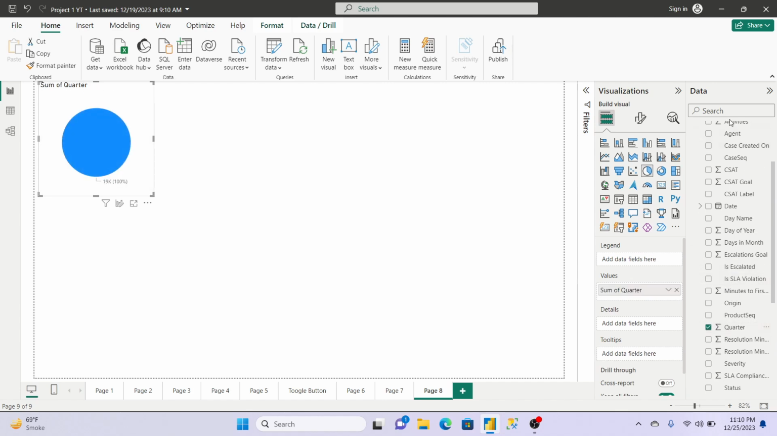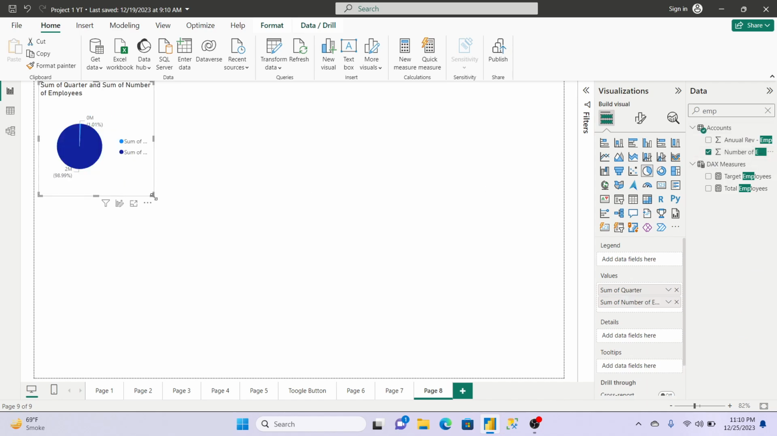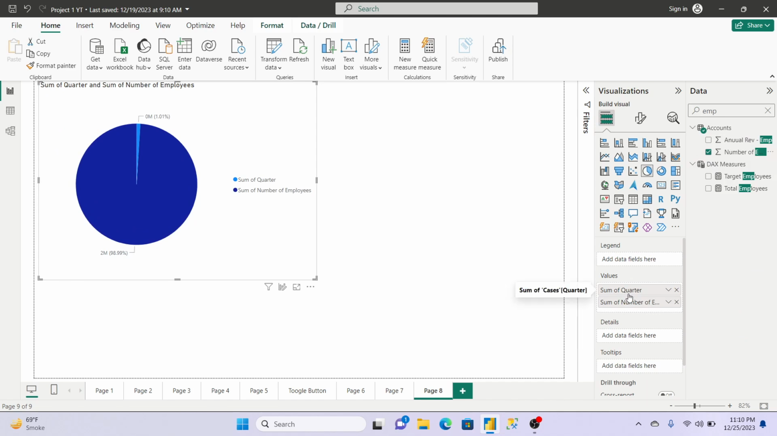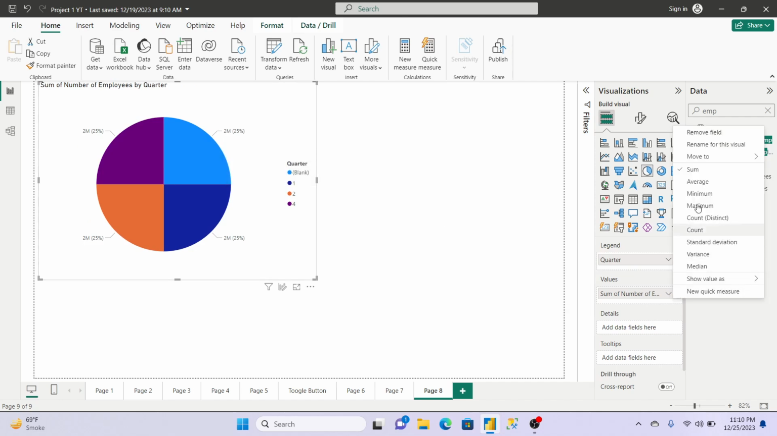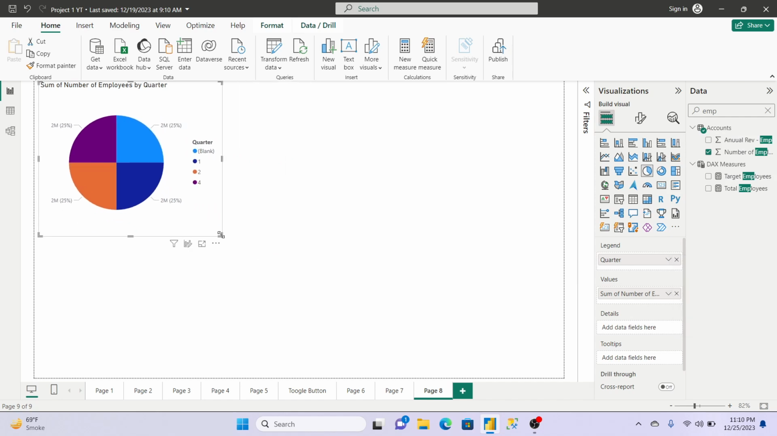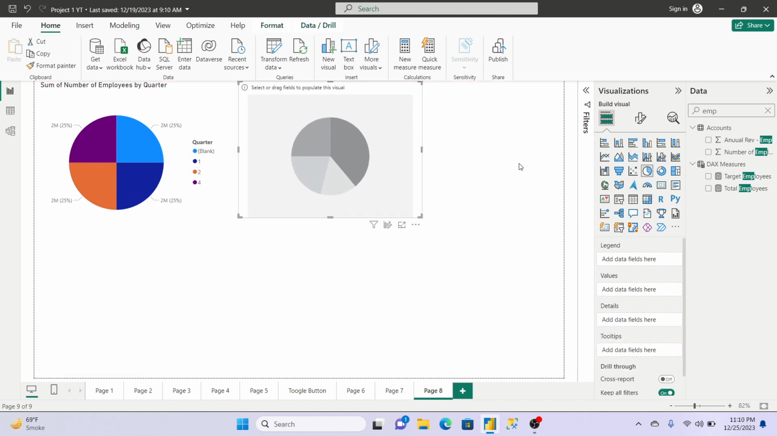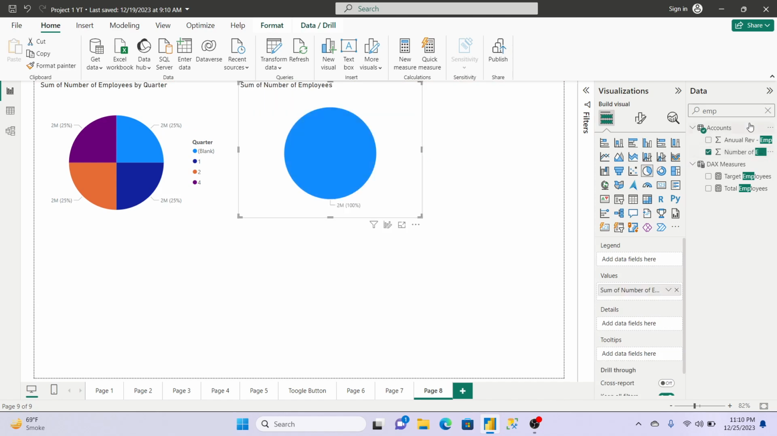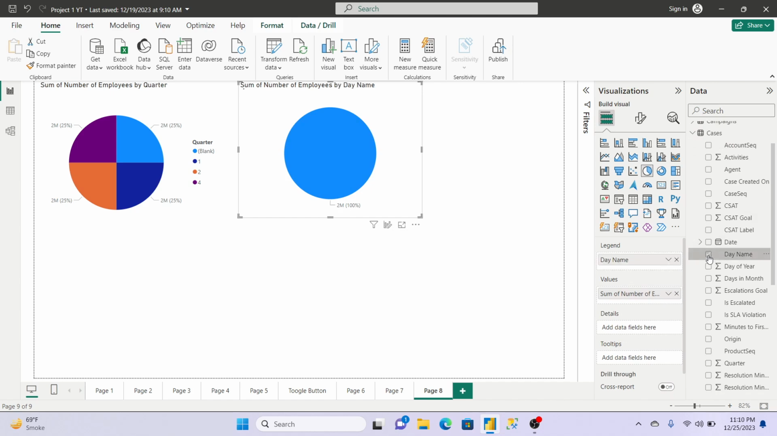This quarter we will use a number of employees. This quarter will come in legend. See, we are able to see here properly that in all quarters it is showing equal only. Now we will check for number of employees, and for day also we have extracted now. Day name.